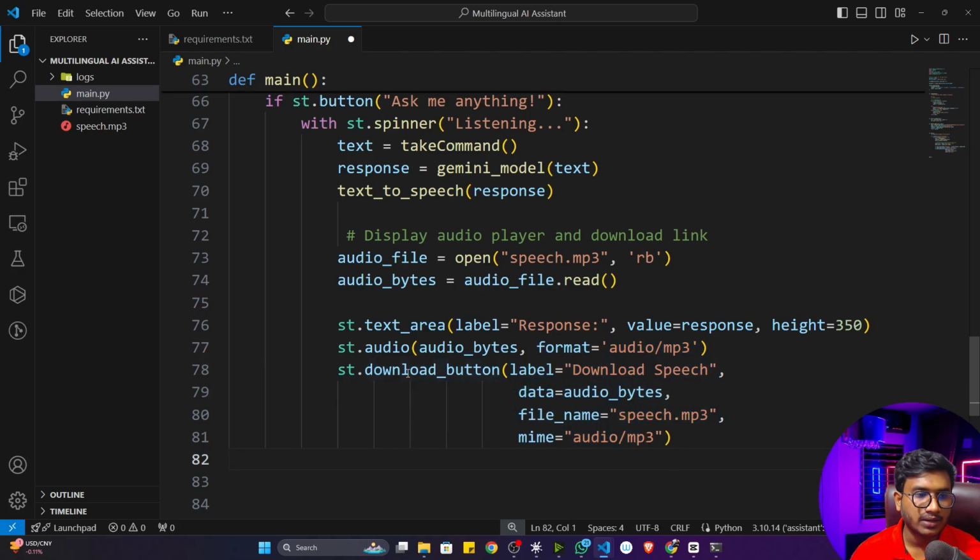Okay, there is a download button I'm adding. The label is download button, you can see Download Speech. So the audio bytes, it will download. That means this particular file it will download. And here I am passing the audio bytes, that means the bytes I'm getting after reading from this particular file. So this is the data, and the file name is speech.mp3, in MP3 format. Okay, so this is the code snippet you have to write.